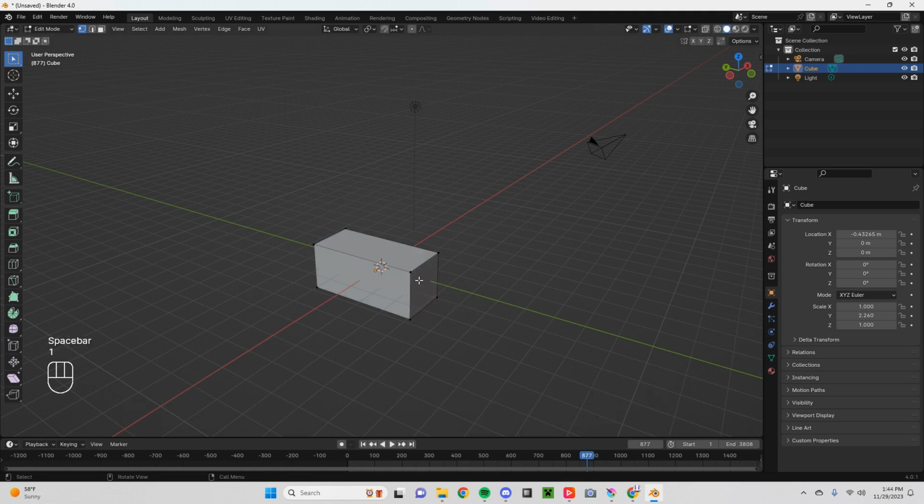At the top of your keyboard, 1 is for vertex select mode, 2 is for edge select, and 3 is for face select.